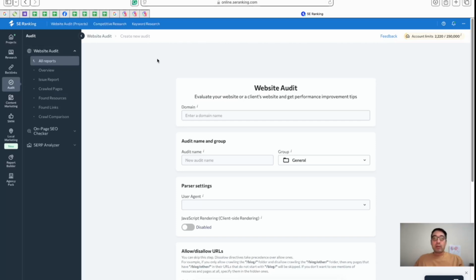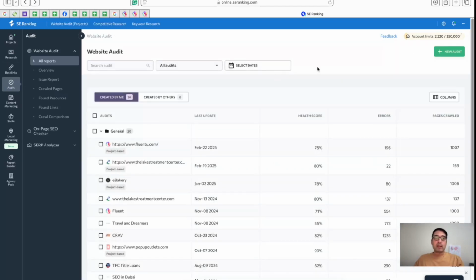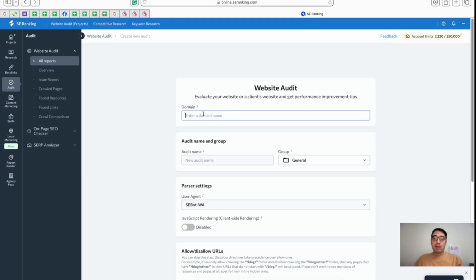So once you log into SE Ranking, you click over on the left over here. There's a section that says Audit. You click Audit, and then you click the button over here. Once you click Audit, it loads up your existing audits, and then over here you can click New Audit. So you click New Audit, and you enter in the domain.